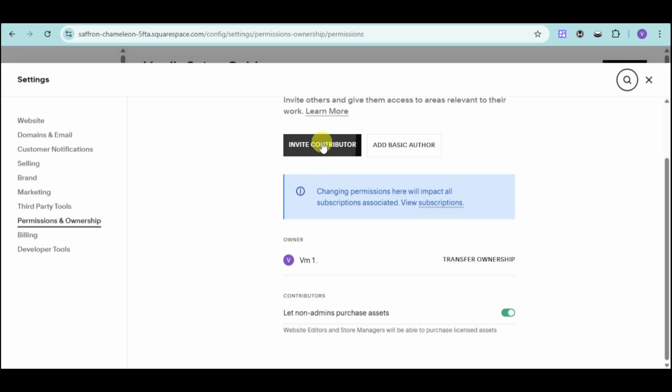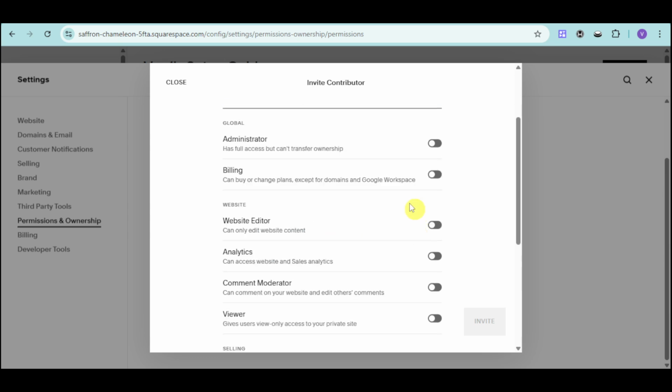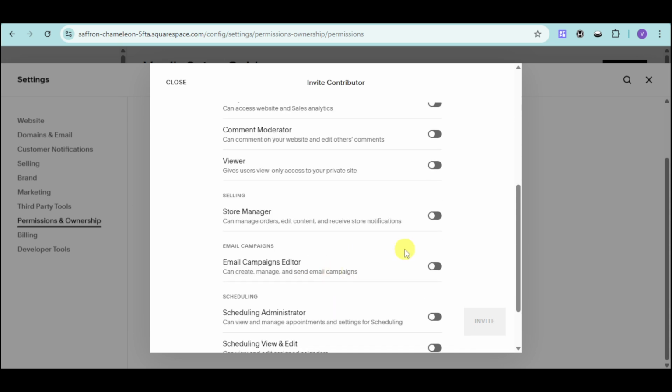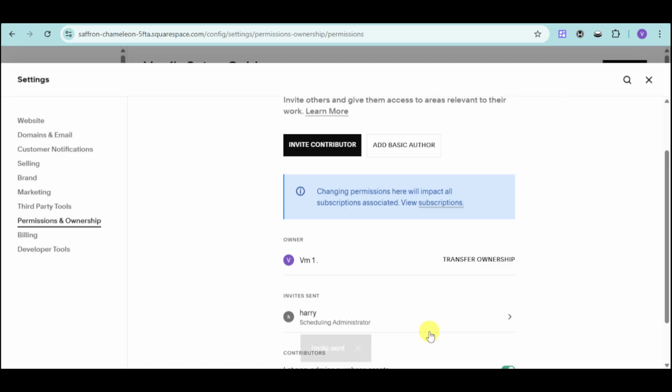If you want, you can add or invite a contributor. Click onto this invite, input right here their name, as well as their email address. For example, let's input right here. And then once you have inputted their details, you can choose in here their actual roles. It can be admin, billing, website editor, and the likes. In this part, let's choose in here the scheduling administrator. After that, click onto this invite option.